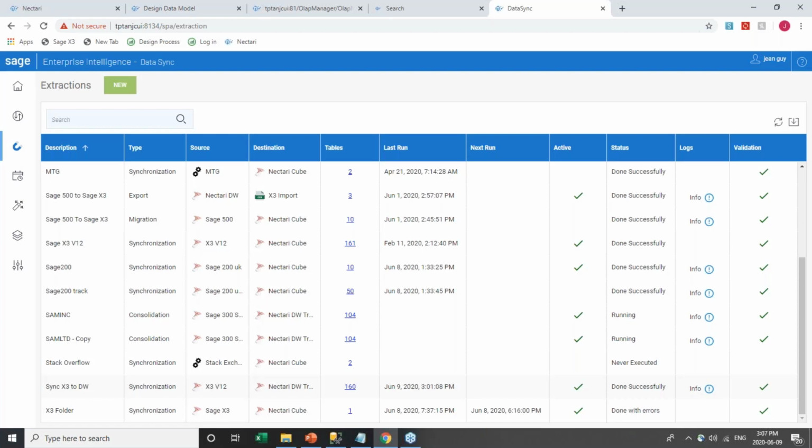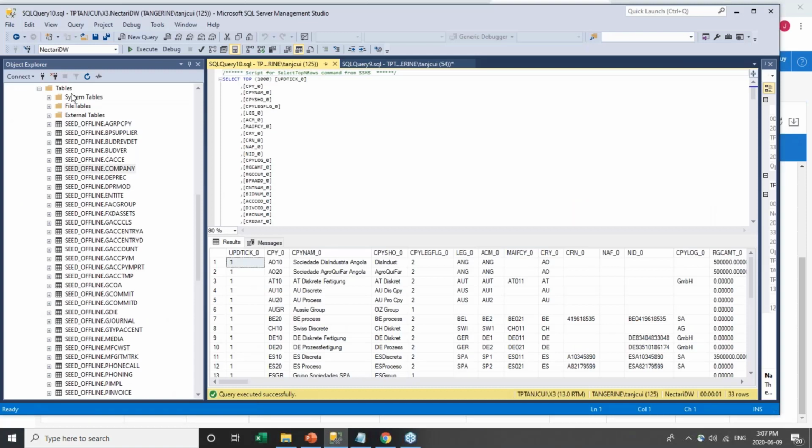So if you have an X3 V5 and V12 and you want to merge the data together, you can do so by maybe doing some transformation to bring the account codes to the same definition and so on. Now my first one finished, and we'll let the second one finish, and then we're going to see the results inside the SQL database.